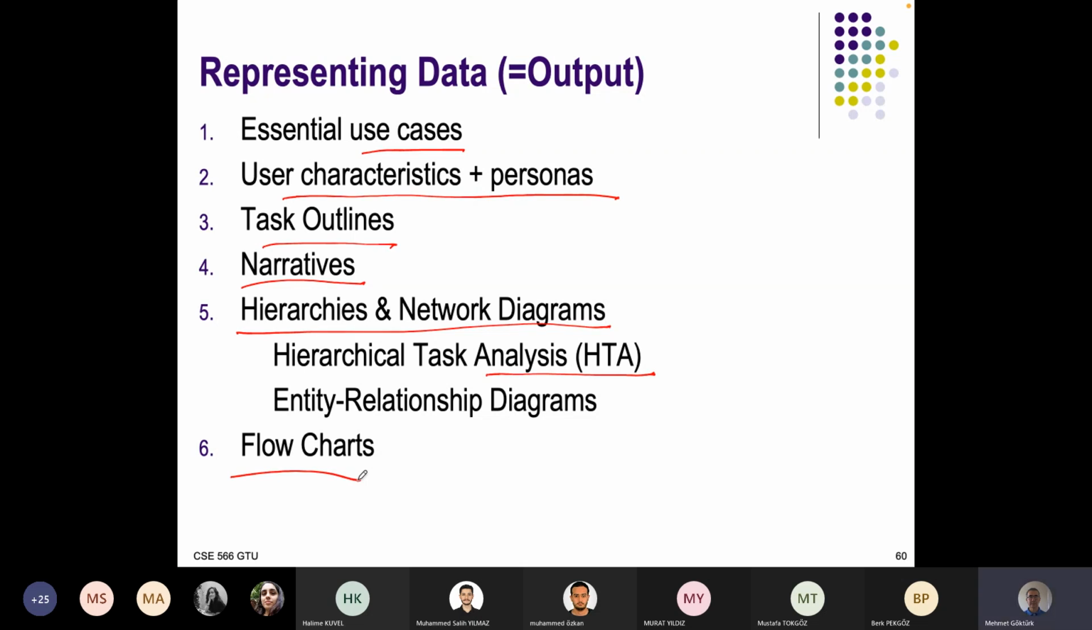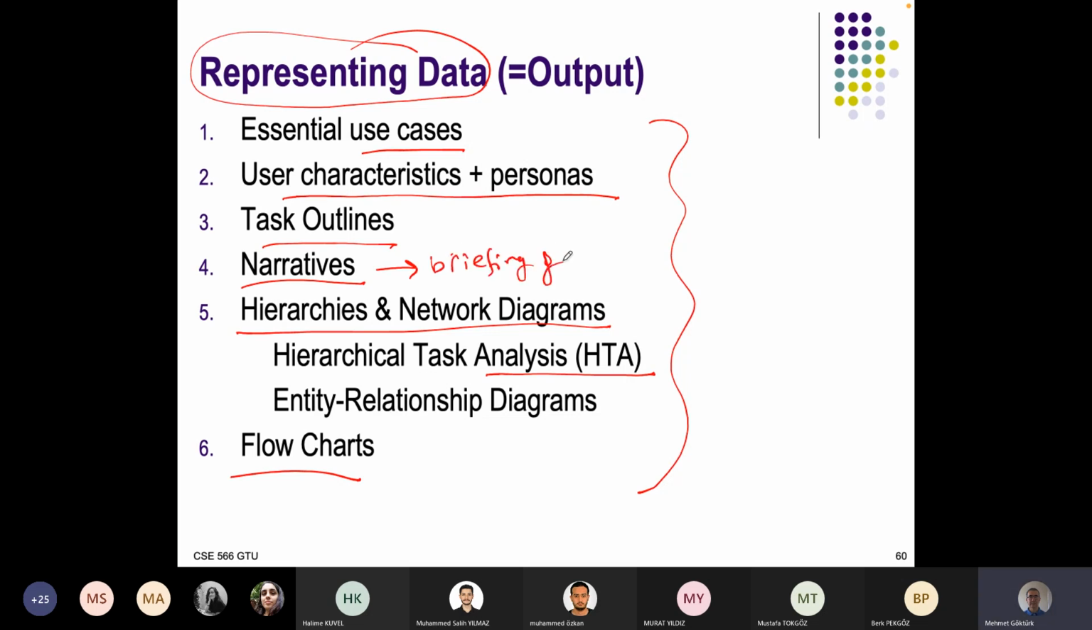You did experiments, you did interviews, you did questions, you observed things, you went to factory, you understood, and you took video. This collected data can be put in these forms. This narrative is the brief of the video. If you take the video and write down what is happening, that's what we call narrative. If you itemize it, it is task outline.